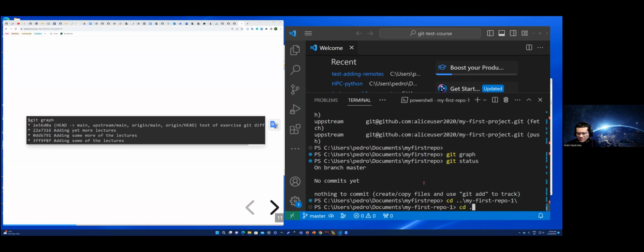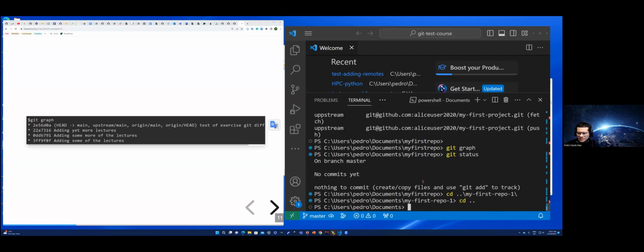Oh, was it this one? Sorry. No. Let me do a git clone.